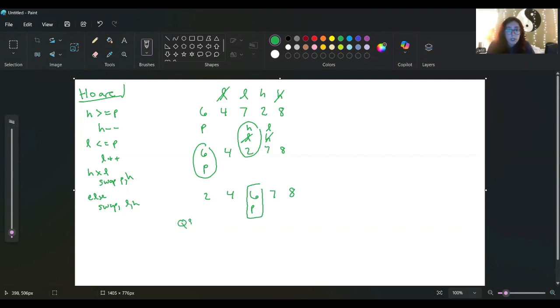So we'll do quicksort again, and this time, if we look at the indexes here, the left partition is from 0 to 1, and the right partition is from 3 to 4. So now we're looking at 2 and 4 on this side.